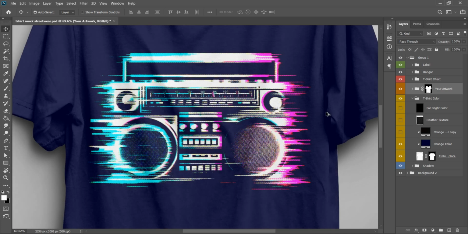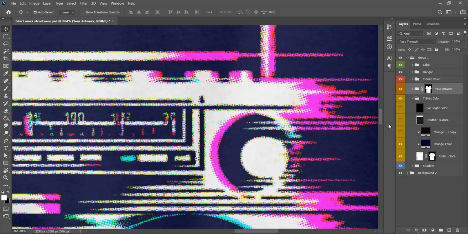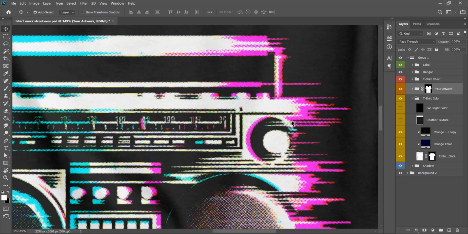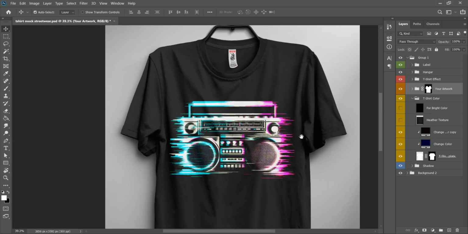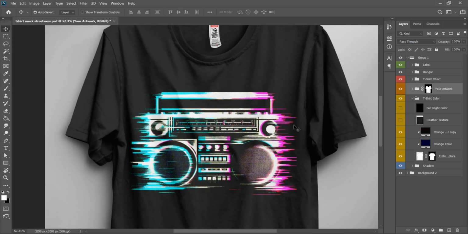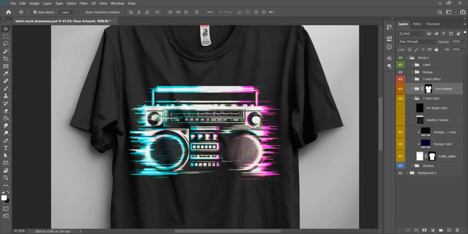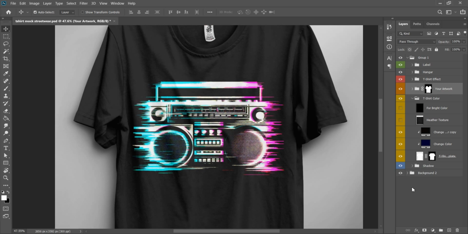So, navy color shirt. You see, it's good. Black. Wow. This will look good in your online store. You can put any pets here, cars, trucks, anything. You can use this effect.